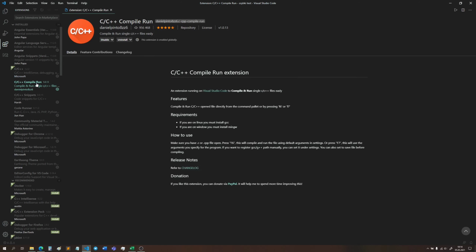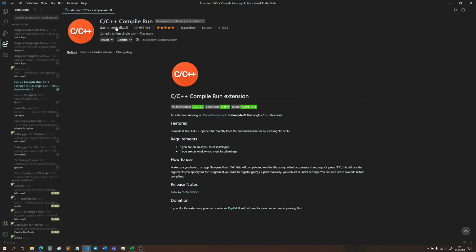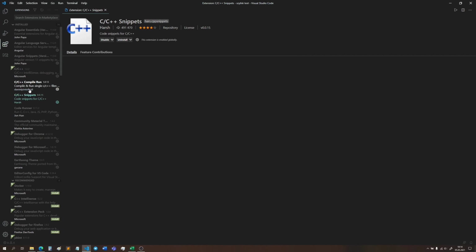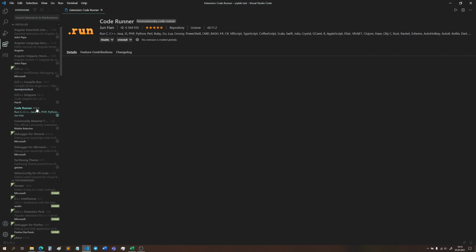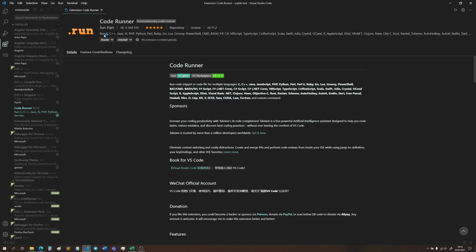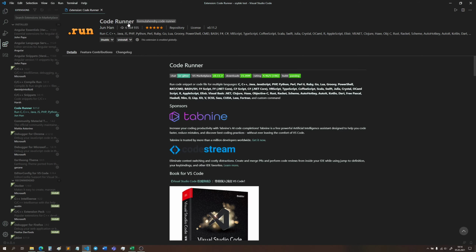Next, you need to type C/C++ compile run, which is also essential for compiling and running C++ code in this IDE. Then you can install snippets if you want, but that's not obligatory. And of course, you need to install CodeRunner, so just type in CodeRunner here. Once you're done, we are done with Visual Studio Code for now.